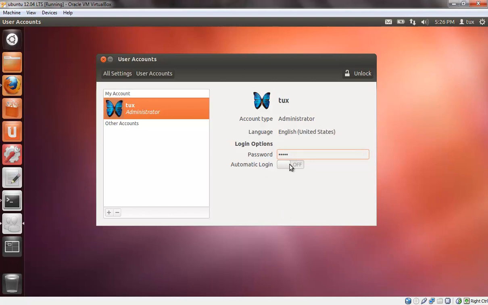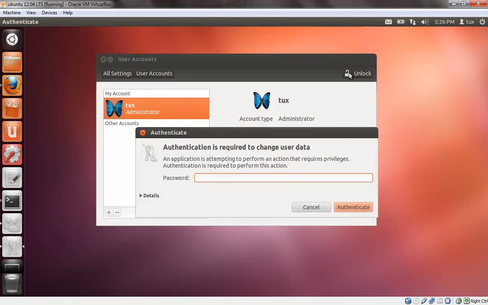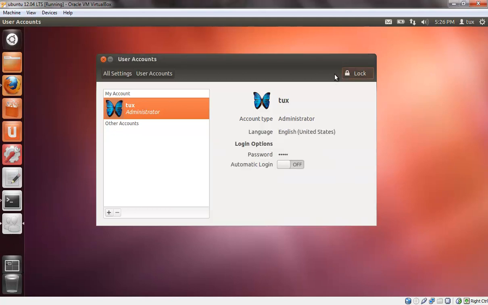Automatic login, if I try to click on it, nothing happens. If I go to the list of accounts on the system, try to add one, try to remove one, I'm clicking here on the plus minus icon, nothing is working. Well, this is because before doing any of those operations, you need to unlock the user accounts interface. So you click on this unlock button here top right, you enter your user password, and suddenly there you go. You can activate the automatic login.